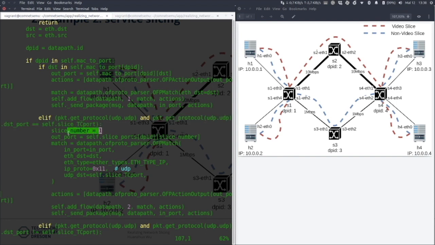So we give slice number 1 to this packet because slice 1 is the video slice. According to the slice number and also the ID of the switch, the corresponding output can be generated according to our predefined rules.